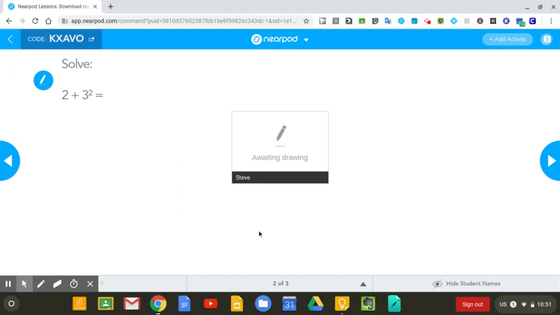And so you'll see from the teacher point of view here, that we're awaiting a quote-unquote drawing, or we're waiting for the student to submit their work. In this case, we only have one student. If you had a lot of students, this would be populated with all the squares like this with the student name. So let's go, Steve is going to solve it.